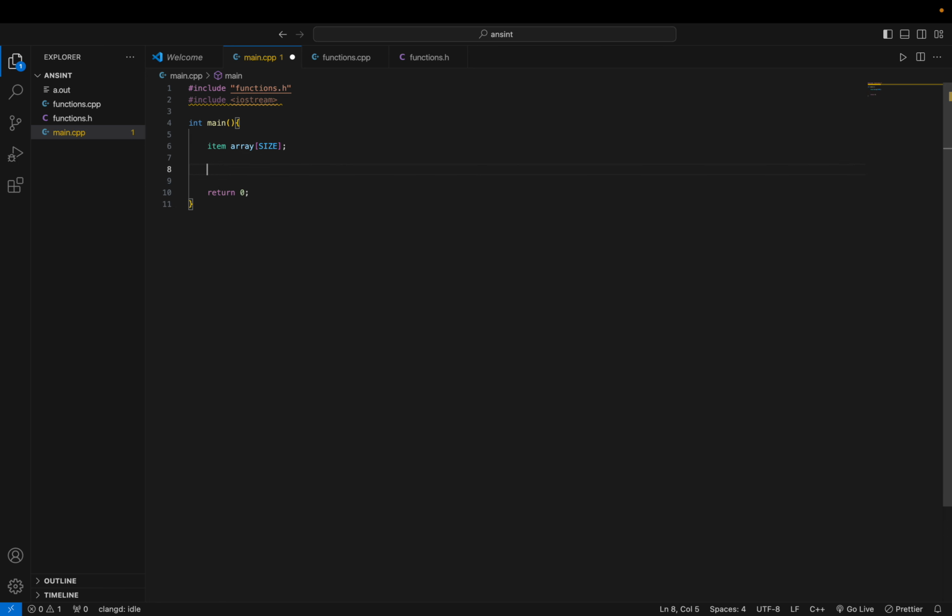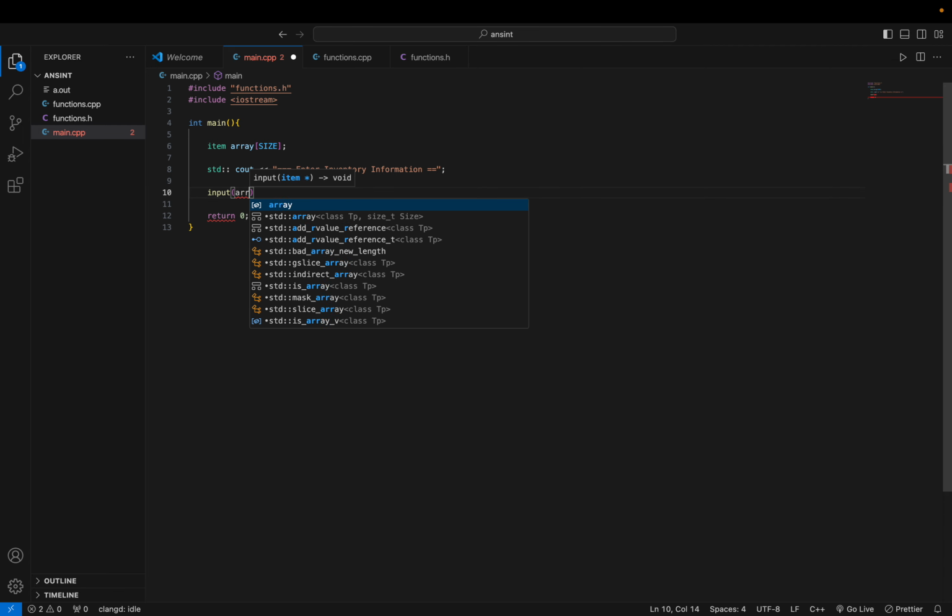Then now, before I call my input function, I'm gonna print out some text. std::cout, 3 equal signs, enter inventory information, semicolon. I'm gonna call the input with the array as an argument, pass semicolon.